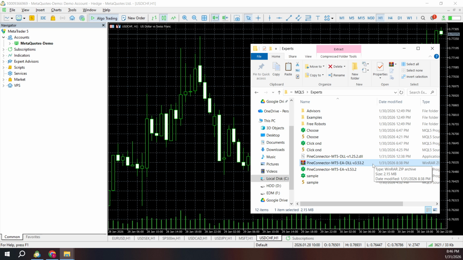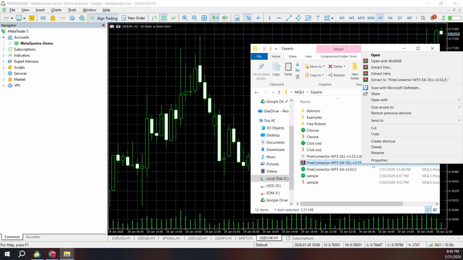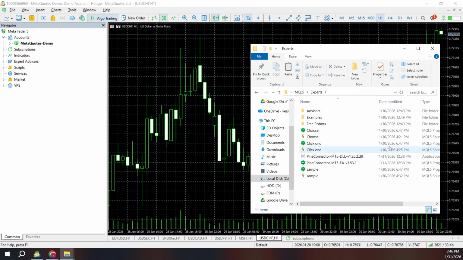Always use File, then Open Data Folder from inside that active terminal to guarantee you're installing the EA where it belongs. This consistency makes it simple to manage several accounts side by side without mixing files or wondering why an EA isn't showing up. Once the files are in place, you're set on the file management side.